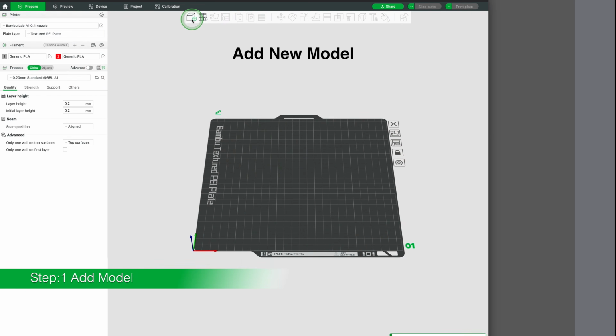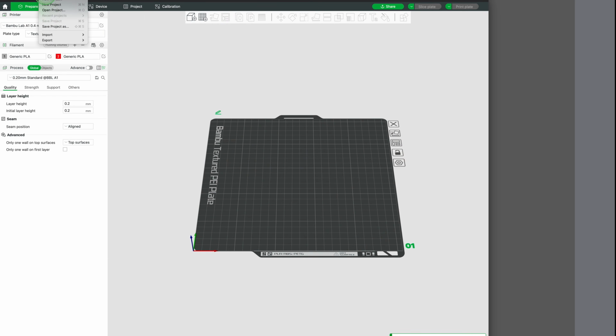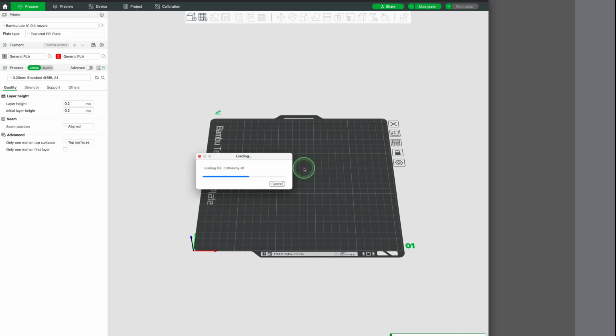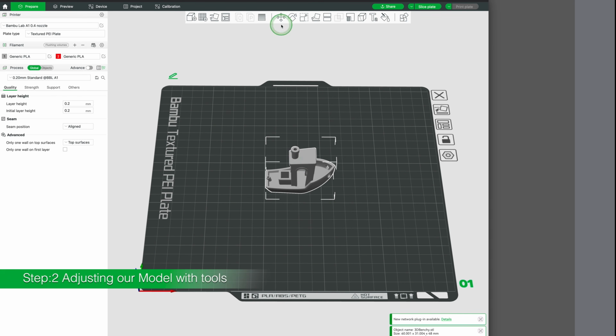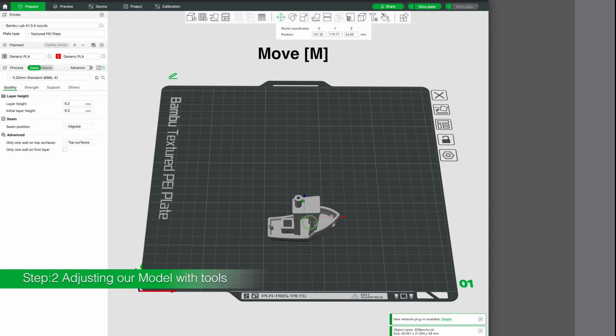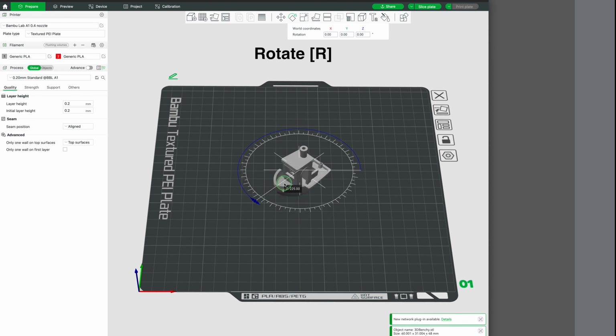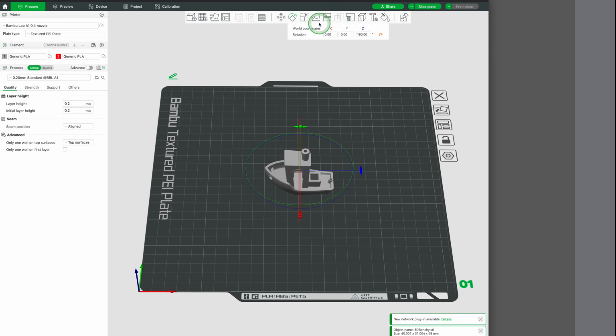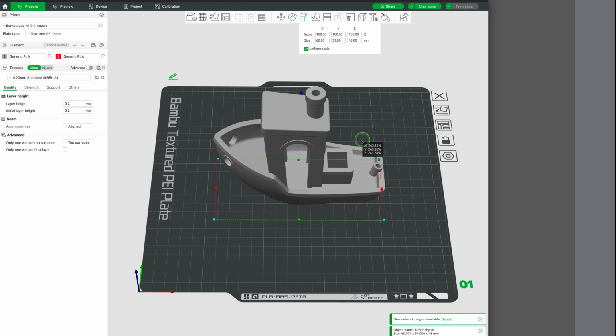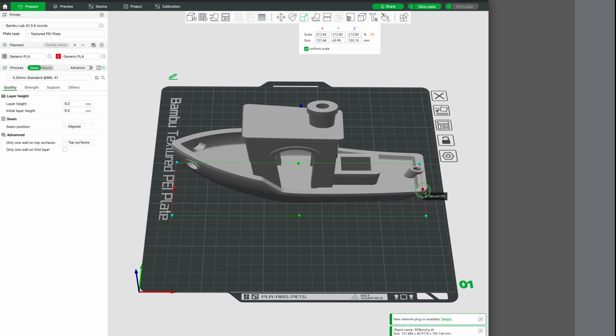Above in the center, we can add a new model. You can also add a new model by going into File, Import, as well as clicking and dragging from the desktop. Above our print bed preview, we have a series of tools, the first being the Move tool. Next, we have the rotation tool, which allows us to rotate the model in any direction and any number of degrees. Next, we have the scale tool that allows us to scale the object either by pulling or inputting values.